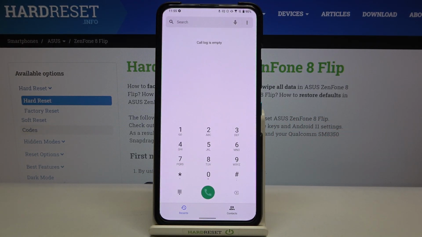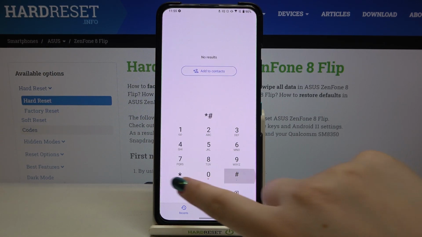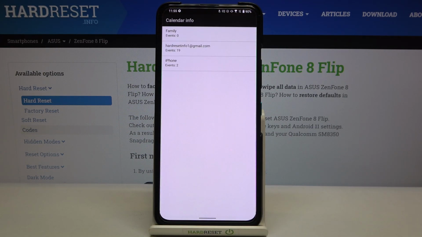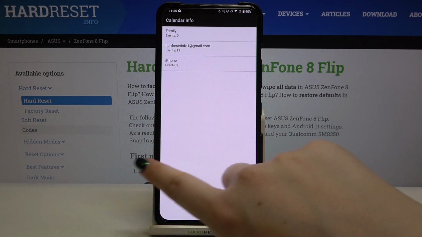Let me enter another code which will open the calendar info. It is *#225###. And as you can see, we are in the calendar info, so here we've got all the events in one place. We can check some family events, some holidays in your country should also appear right here, or events attached to your mail. So this is the best section to check, because here we've got all the events grouped into particular sections.